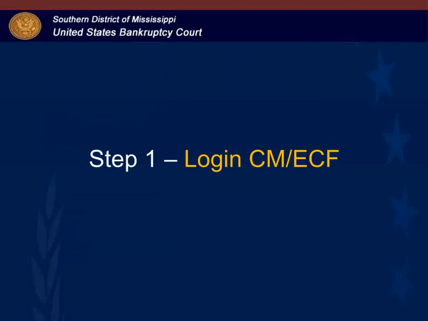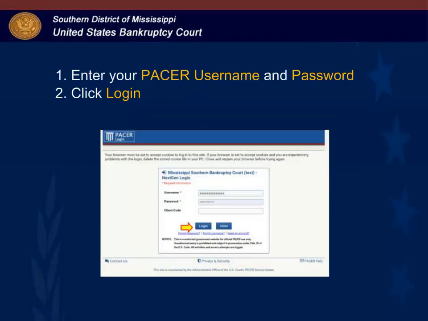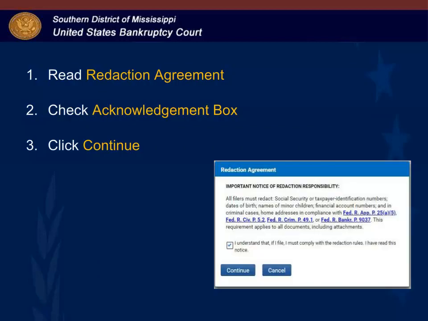Let's begin. The first step is to log in to our document filing system, also known as CMECF. A link to our filing system is found on the court's homepage. Look for ECF Login under the Electronic Case Filing tab and click on the link in blue to our document filing system. On the login screen, enter your PACER username and password and click Log In. Read the redaction agreement and place a check in the box to indicate that you have read it and will file in compliance with the redaction rules. Click Continue to log in.